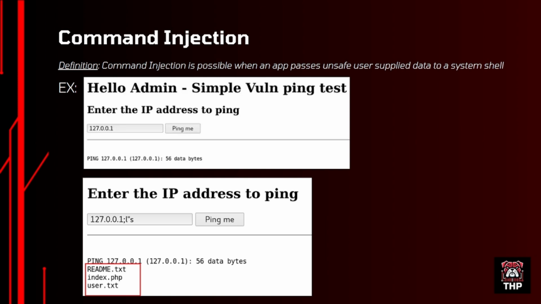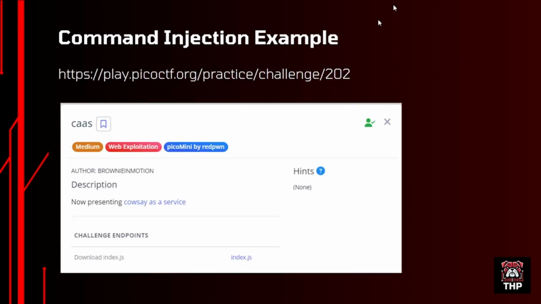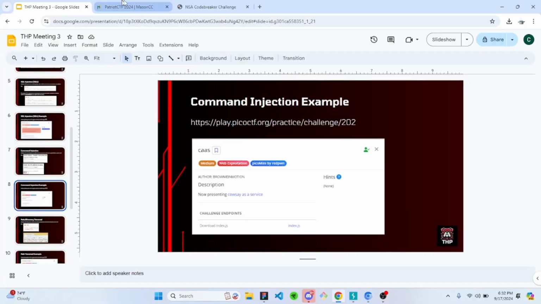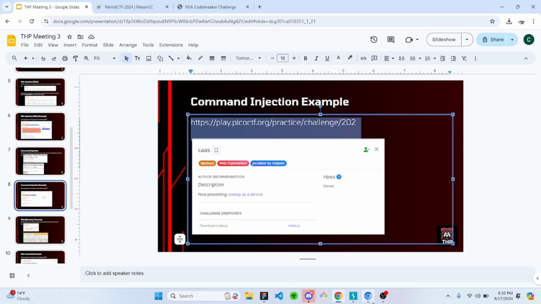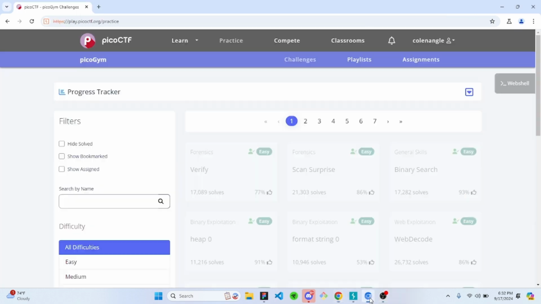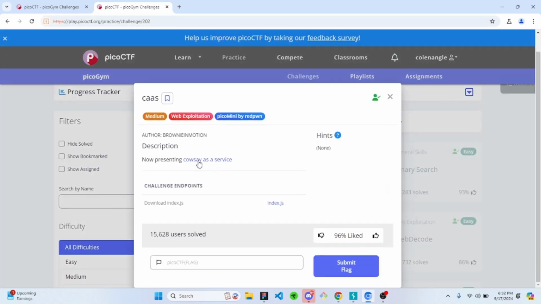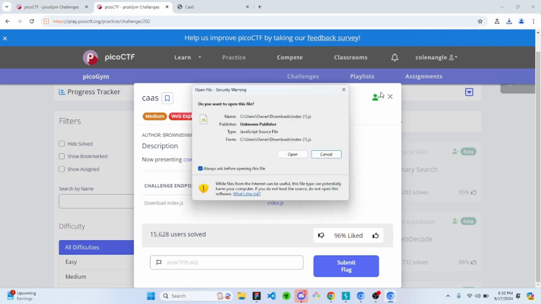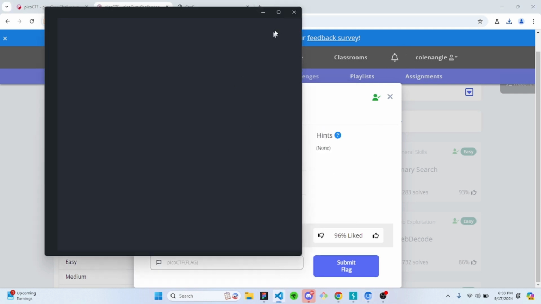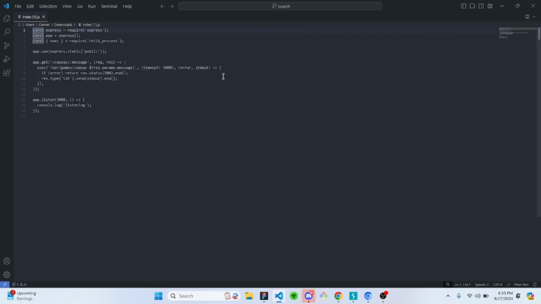And now we can look at a workable example. I like this one a lot, actually. This one's kind of silly. So we have calsay as a service. It actually gives us the code that's running, so we can take a look at that. That's pretty typical in these competitions and challenges. They'll probably give you some form of code that's running on the server side. That helps a good bit in figuring out what our attack vector is and how we can exploit it.